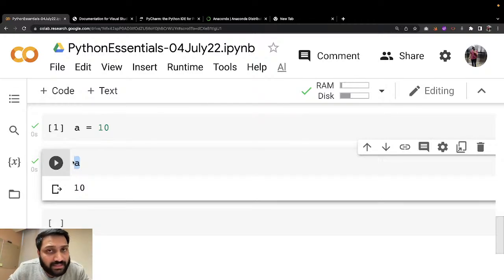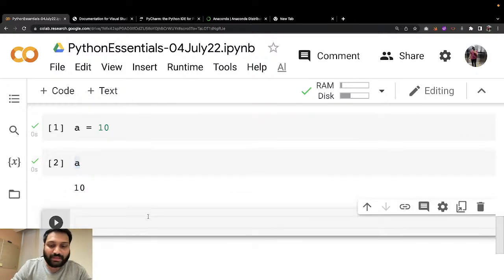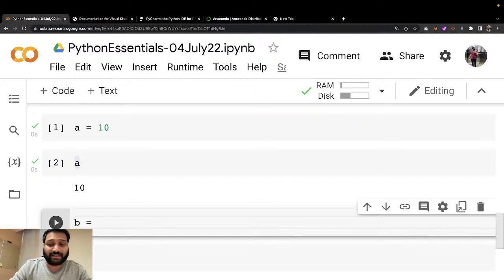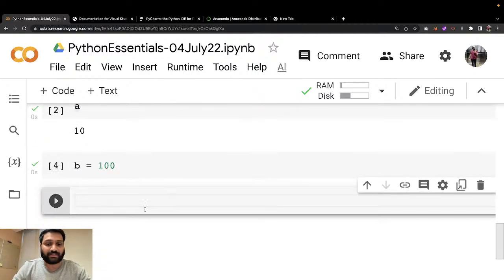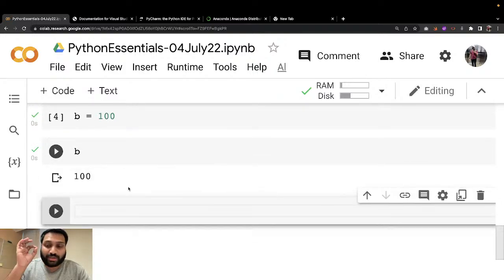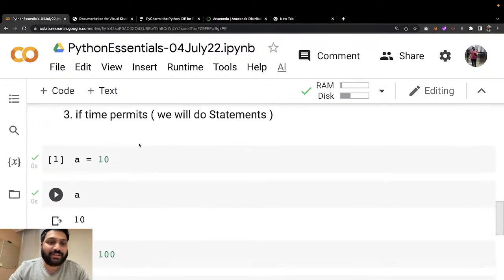I hope this is clear. It was a very simple point which I was trying to convey: the variable name is pointing to a house where the value is. Now I'm taking another one, b is equal to, I don't want to take b is equal to 10, I will take b is equal to 100. Again I just want to print b. So b is pointing to a location where the value 100 is located. So that's how variables actually work.